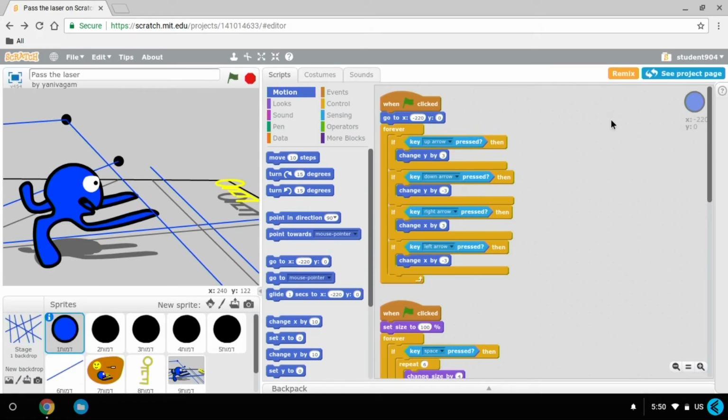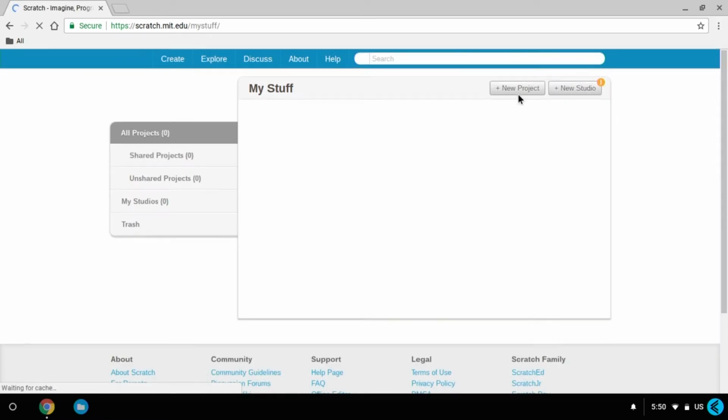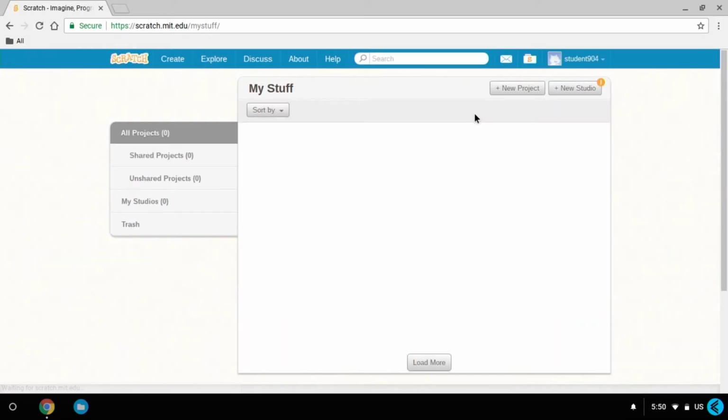Now that you made yourself a Scratch account, let's get started on making a project. In the top right corner, you'll see your username, and right next to it, you'll see a folder with an S on it. This folder takes you to the My Stuff page. The My Stuff page holds all the projects you made. We don't have any projects right now, but let's make one. So we can click the New Project button right here.